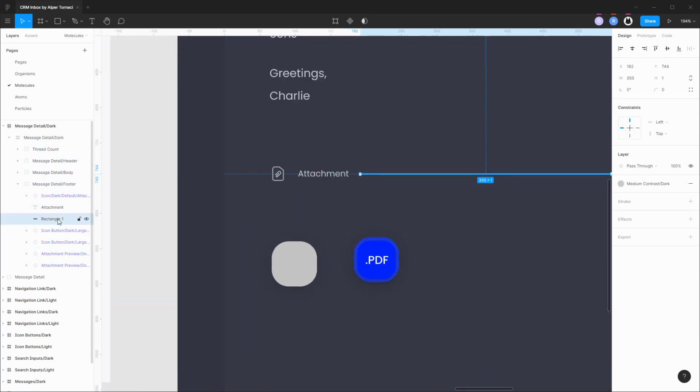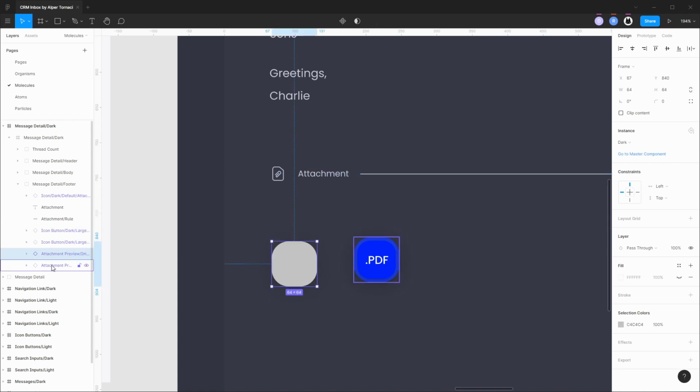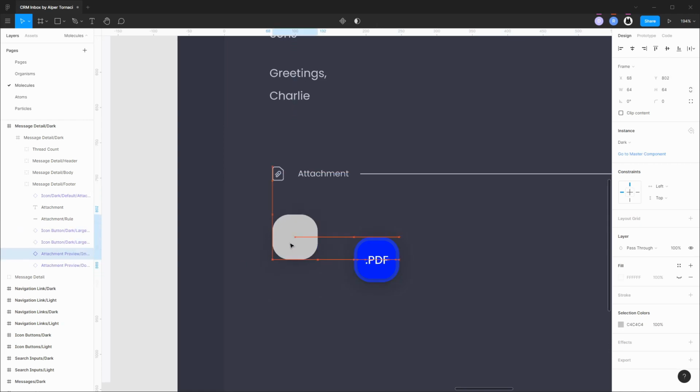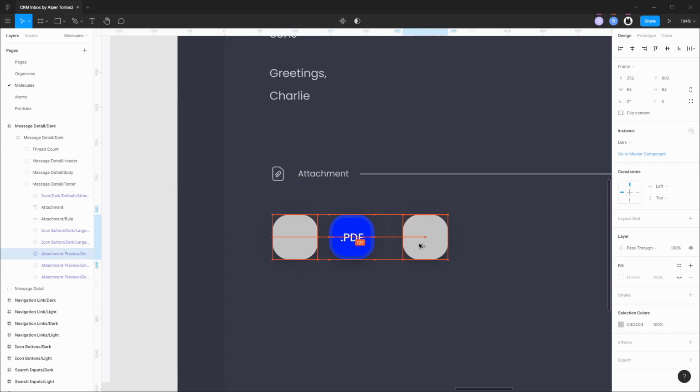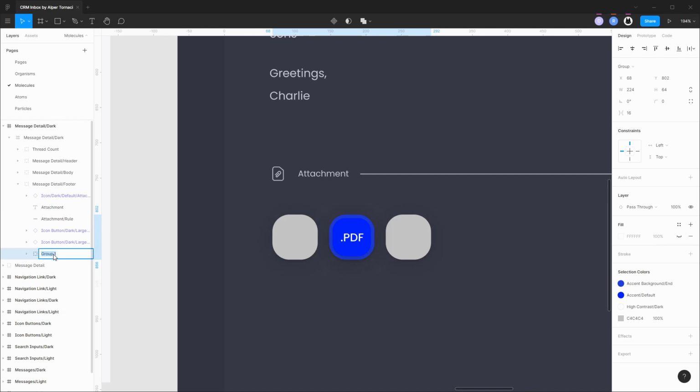Okay, lastly, let's rename this. This will be the attachment rule. We have our buttons, and then let's get our image preview, our PDF preview, and a copy of the image preview to the side. We can simply group this and call it attachment previews.